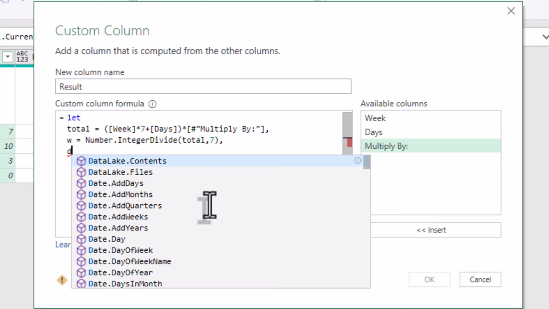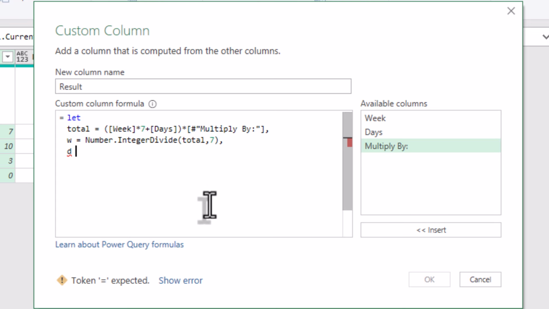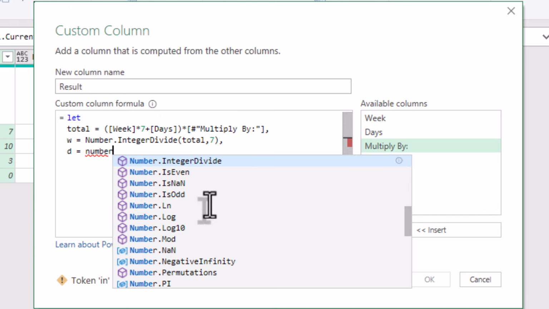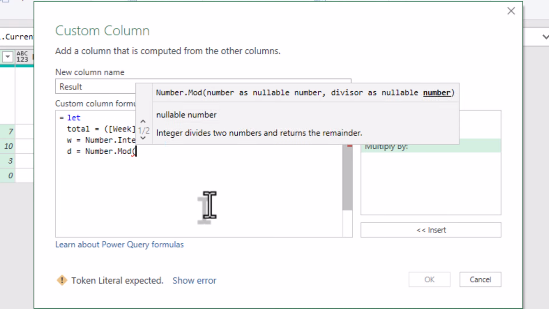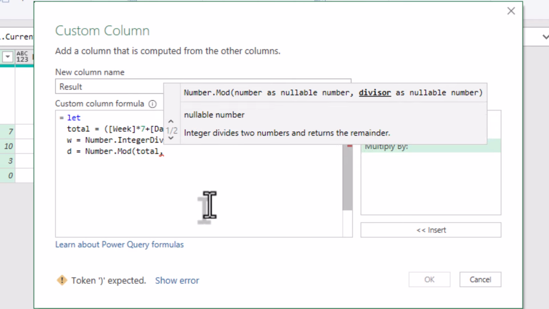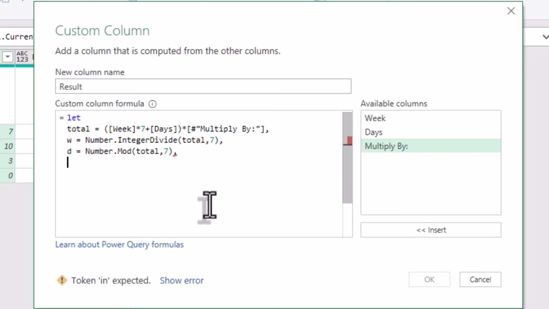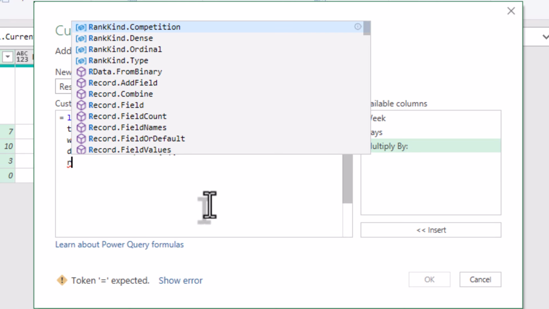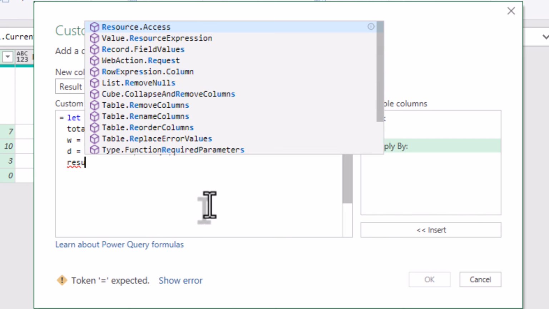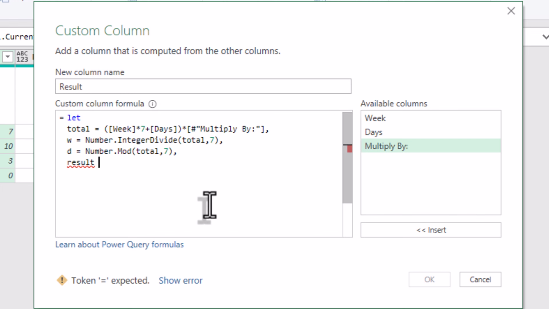We calculate what's left after removing full weeks. I type d for our days and Number.Mod. It returns the remainder. Now we have both pieces, full weeks and leftover days. After the next comma, I'll create the final output. I will call it result.